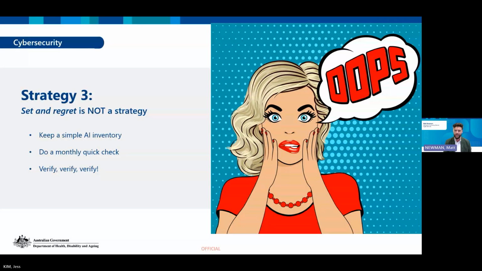First, keep a simple AI inventory. You can't manage what you don't know exists, so make a list. What AI tools are we using? What are we using them for? And who has access? Where's the data stored? This doesn't need to be a 50-page document. A simple spreadsheet is fine. Update it when things change and review it regularly. Think of it as knowing what's in your fridge so you don't accidentally serve last month's leftovers.